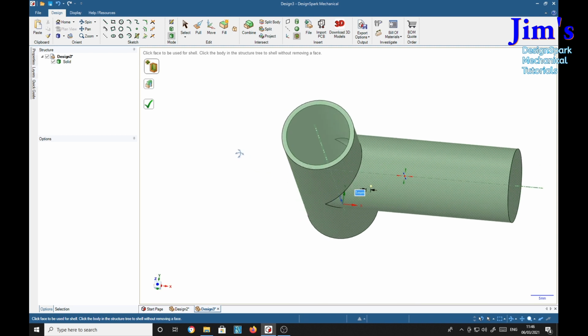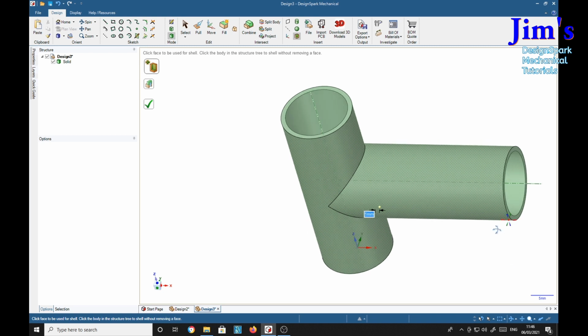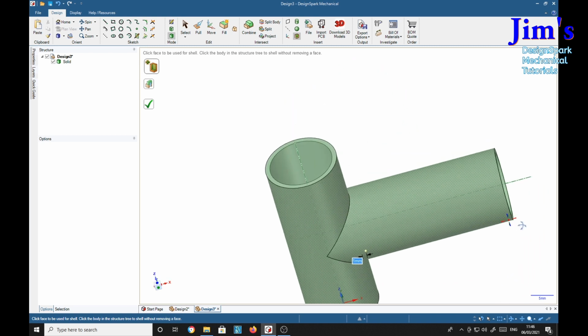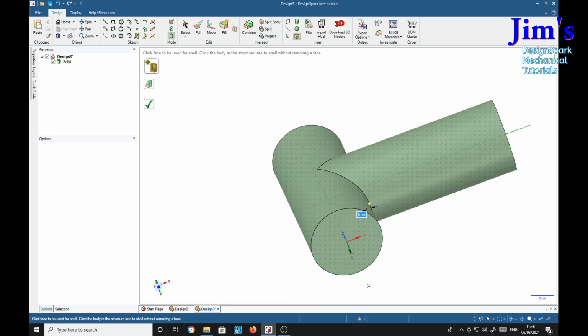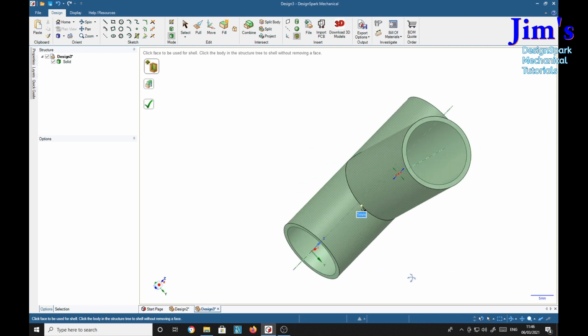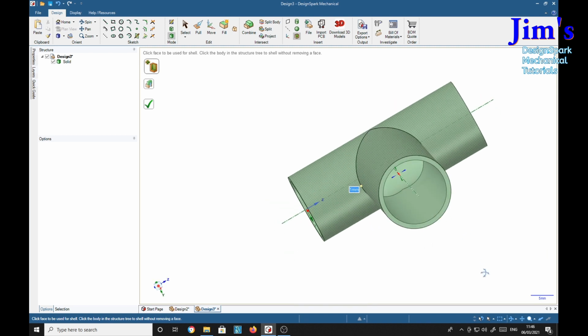Hollowed it out, but it's left an end on, so click that end. Takes the piece off that end. Whoops. And similarly, click that end. And I think that's a darn sight easier than the other one.